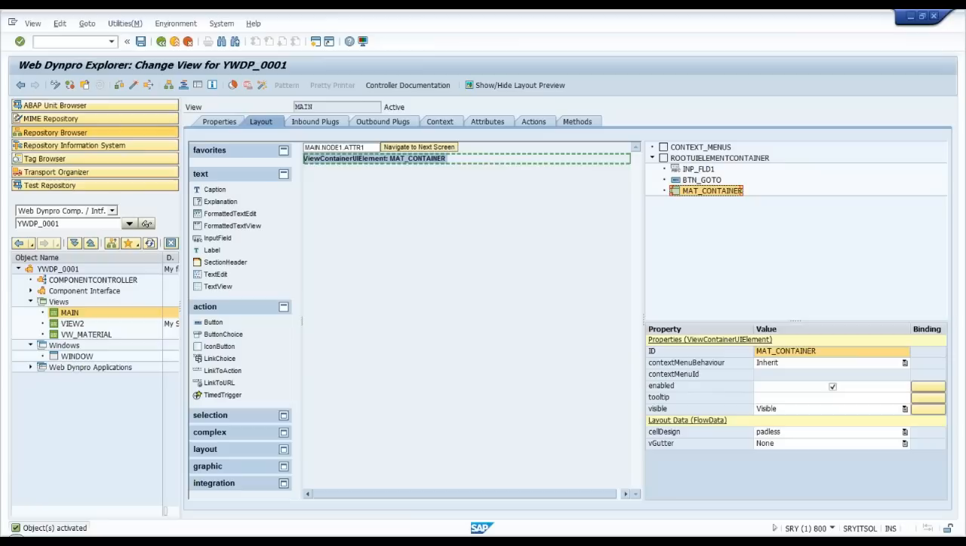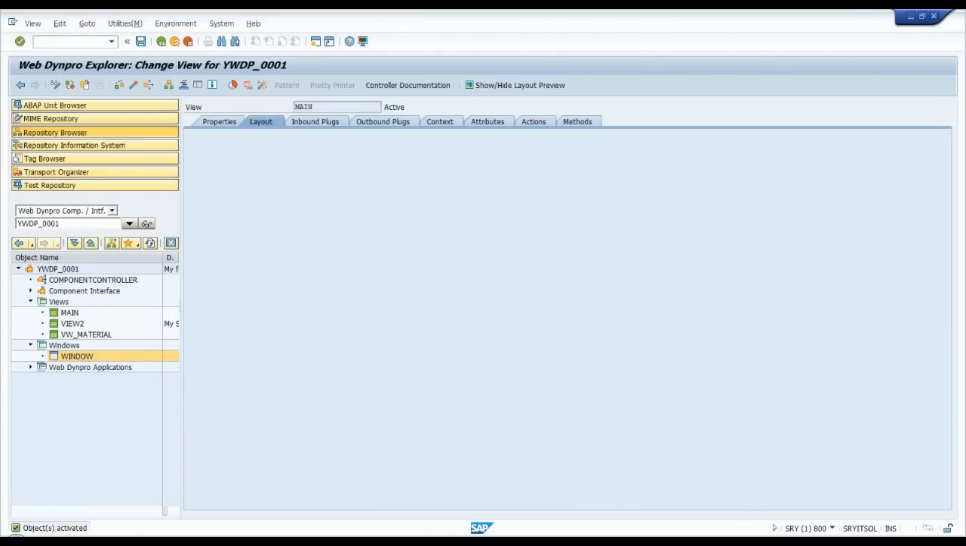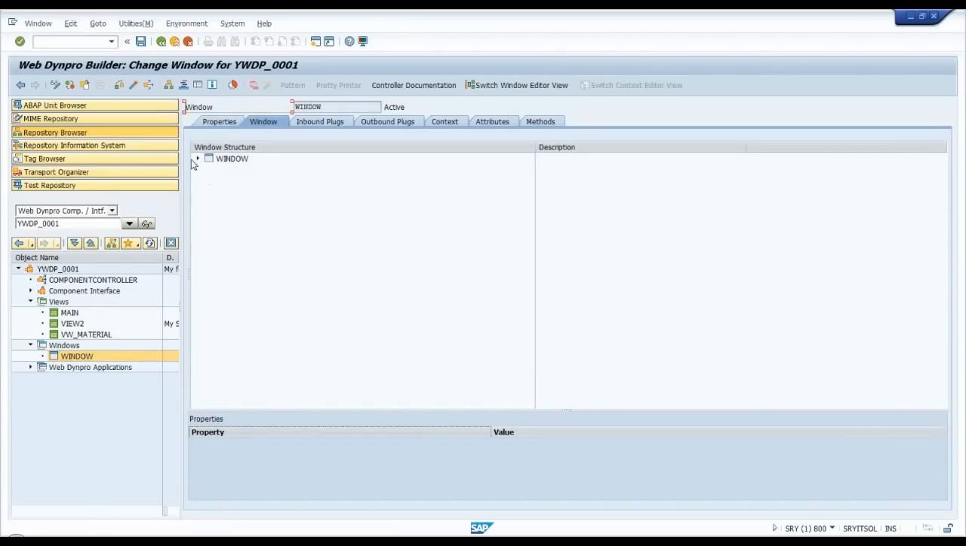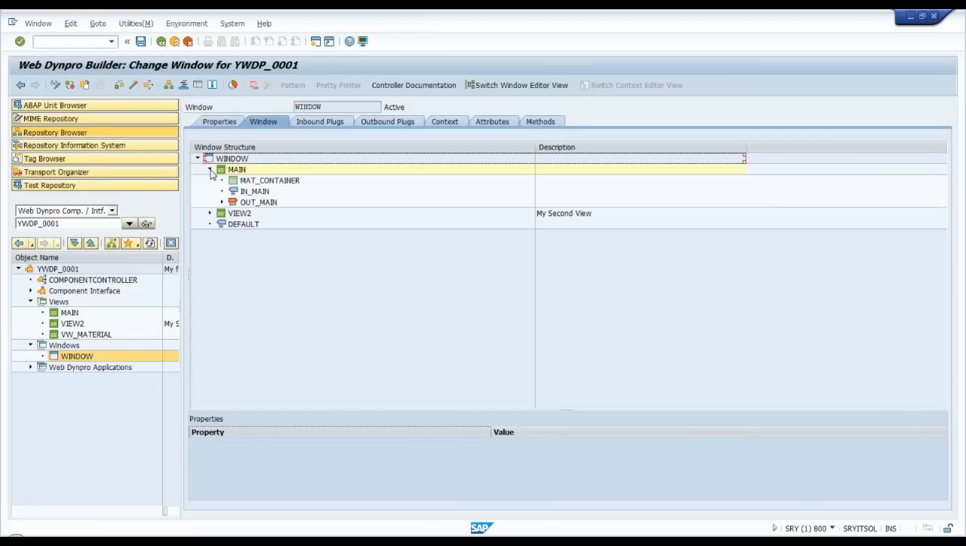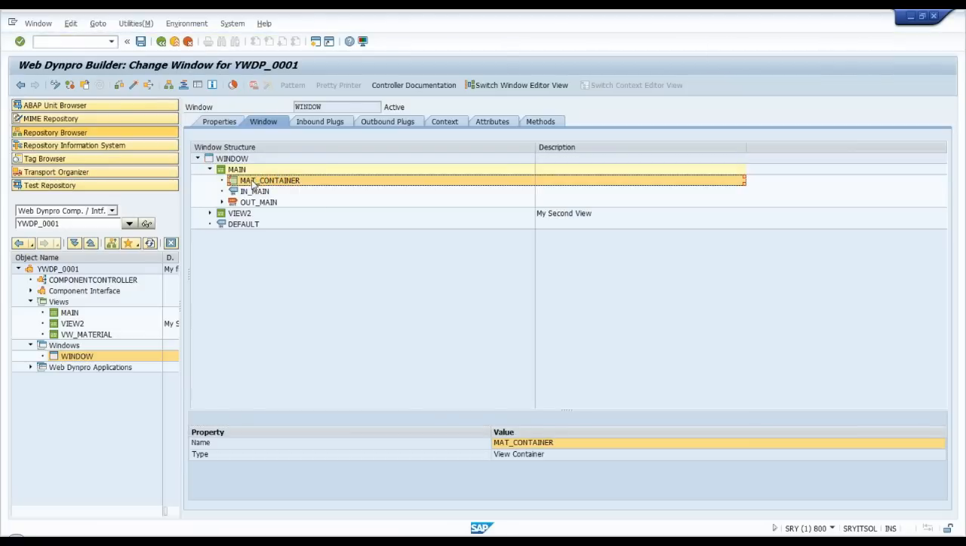Right now you just place the subscreen area, but in basic ABAP you also have to define which screen is going to come and sit into this subscreen area. Similarly, in here you have to specify which view is going to come and sit in this view container area. That we will do in the window again. So I navigate to the window. Expand the window. Expand the main view. And you can see that mat container is being visible here.